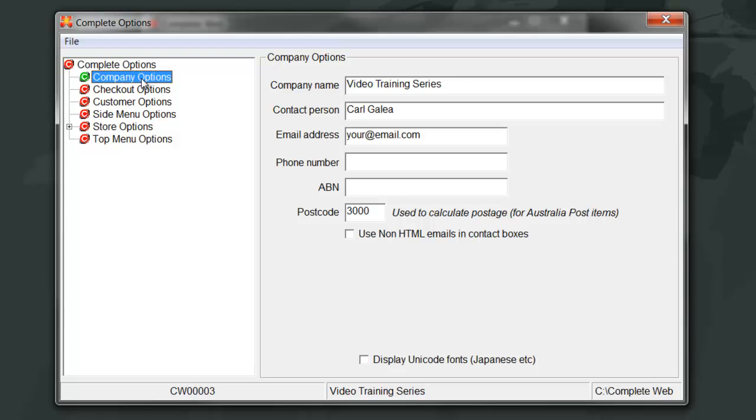Next one down is company options. Okay, so this is the company name, contact person, email address. Now the email address is very important to get right as well. Every time you create a contact form, they will be using the email address that you have set within here. Also, any e-commerce sites, sales will come through to this email address, and invoices will also come through to it, and also too, if we need to contact you, we'll be using this address as well.